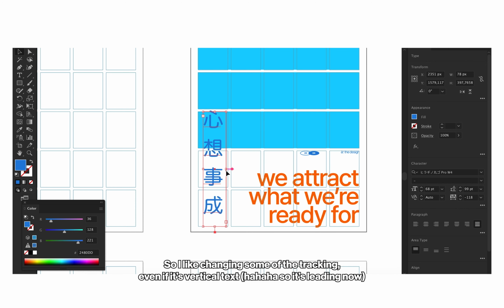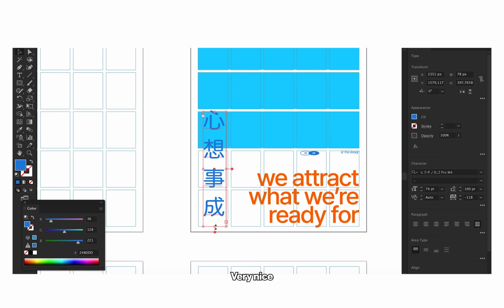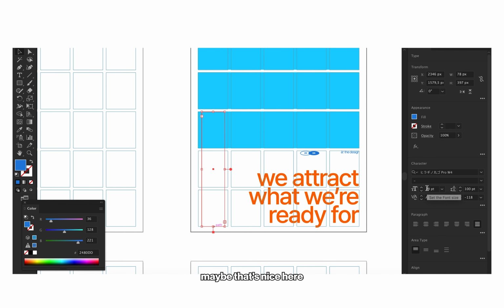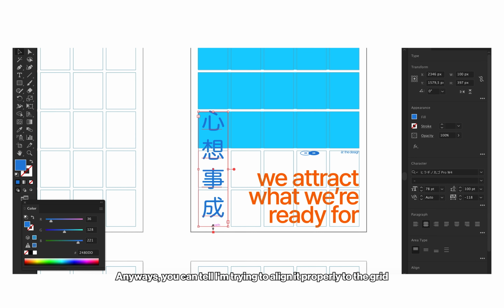Okay, yeah, so I like changing some of the tracking, even if it's vertical text. Very nice. Okay, obviously we're changing the text later. I mean, right now it says something about good luck. Wishing somebody good luck as an idiom in Chinese. Maybe that's nice here, actually. Maybe I'll keep it. Anyway, as you can tell, I'm trying to align it properly to the grid.